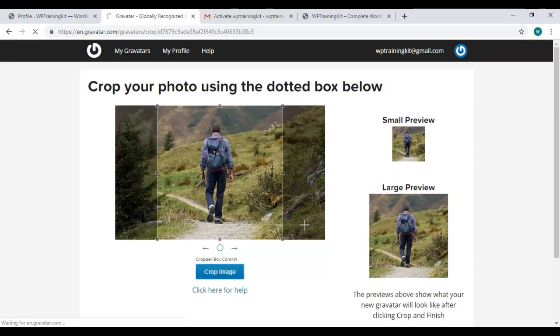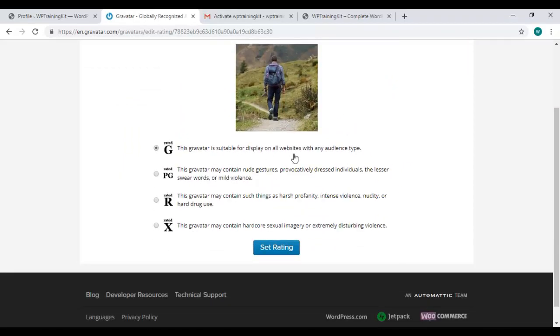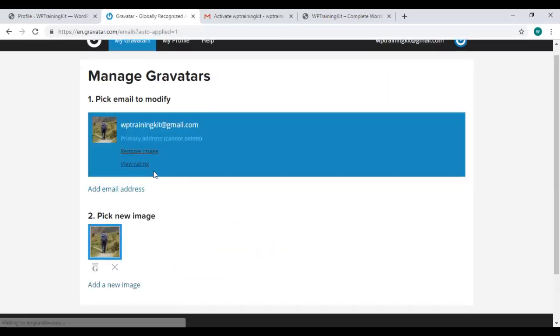Then rate your Gravatar. Rate G is suitable to display for everyone. Rate PG is containing some rude gestures and provocating dressing and mild violence. Rate R is containing harsh profanities, intense violence, nudity, or hard drug use. And Rate X is containing hardcore sexual images and extreme violence. So set your rating and click on Set Rating button.